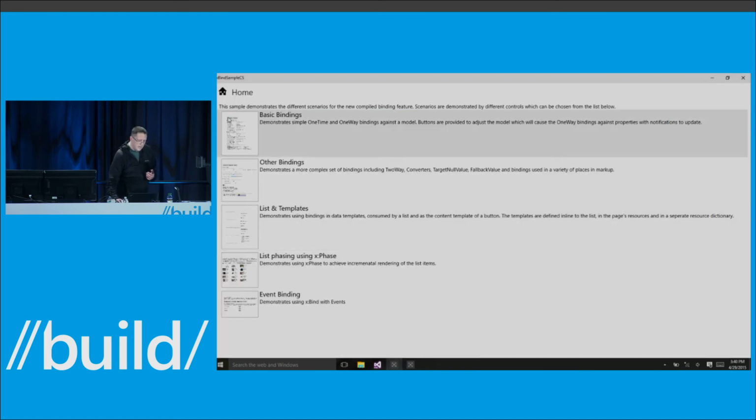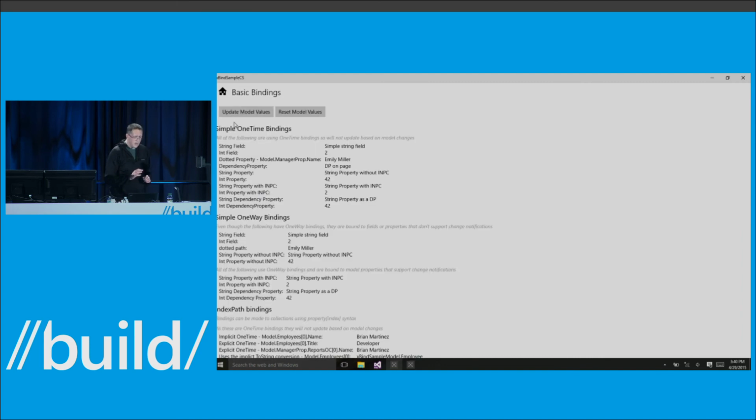What I've got here is a demo app. This is an early drop of the demo that's in the SDK. Those got published today about 2 p.m. So you can go download it. It'll be black. It's got a slightly different menu, but all the rest of it is exactly the same. So what I've got in here is a set of different bindings.